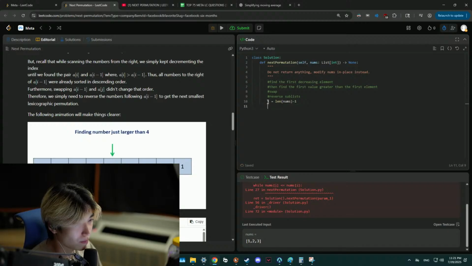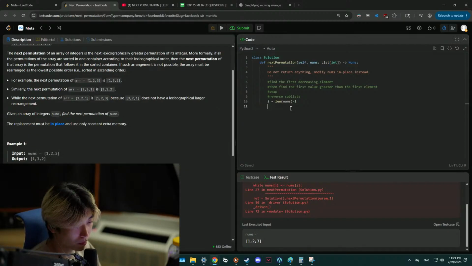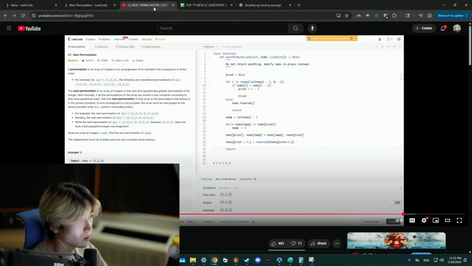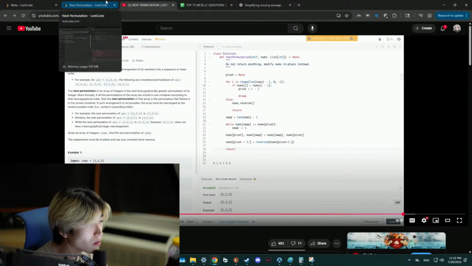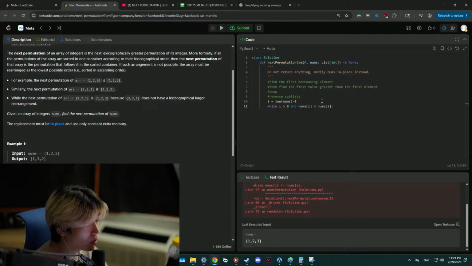And what you want to do is while i is greater than 0 and nums of i is greater than, is it greater than or equal to? I actually don't know. If it's equal, I guess it qualifies. I don't know. This is i minus 1.